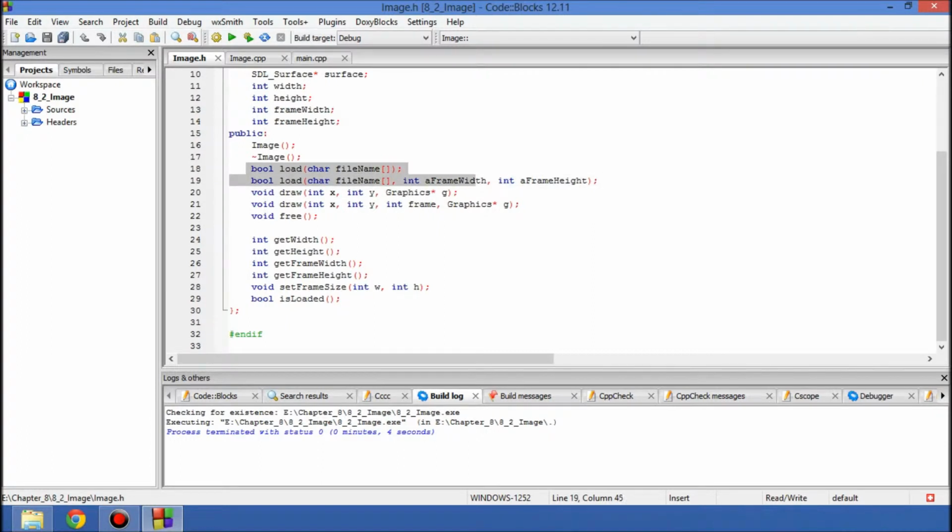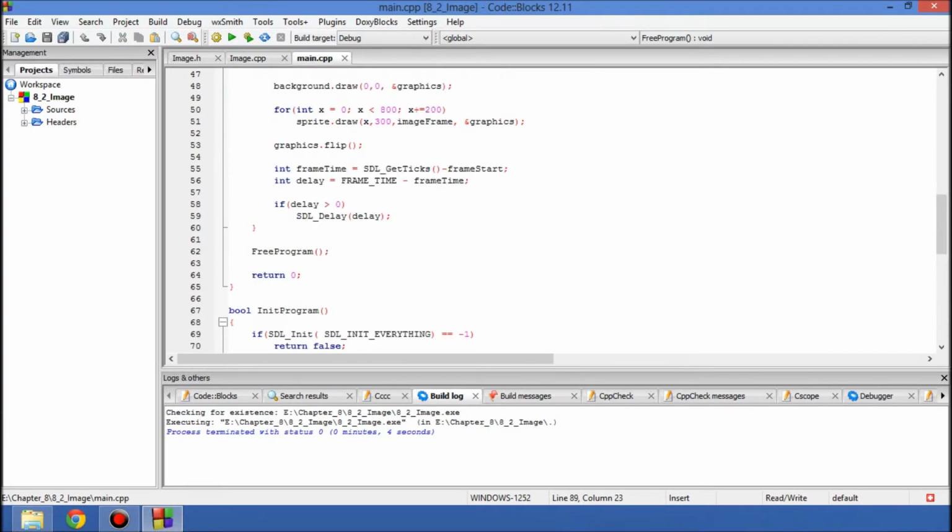All right, so load. This one loads the image. This one loads the image with a specified frame width and height. This one draws the image at a certain location, and this one draws a frame of the image at a certain location if we specify the frame width and frame height. All right, so this one frees the image. There's functions to get the dimensions of the image in the frame, and a function to set the frame size. There's also a function to check if it was loaded. Let's see how the image is used really quick.